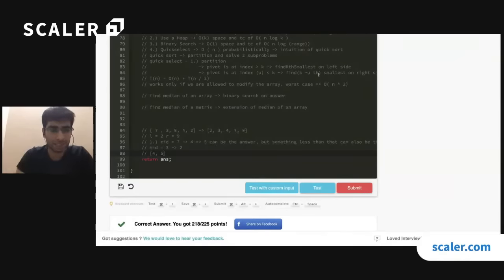In this case, mid will be 4. Now we again do an order of n loop. How many elements are less than or equal to 4? 3. So that means now my range changes to 4 to 3. This is an invalid range. So my answer is 4. This is how we solve it.